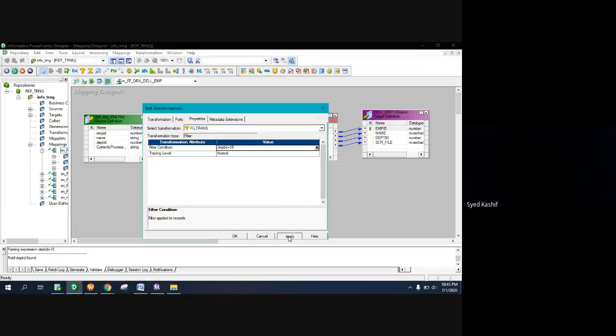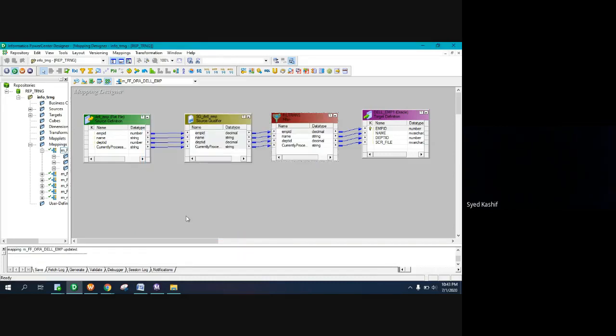But filter cannot use LIKE. Unfortunately, in PowerCenter there is nothing called LIKE.